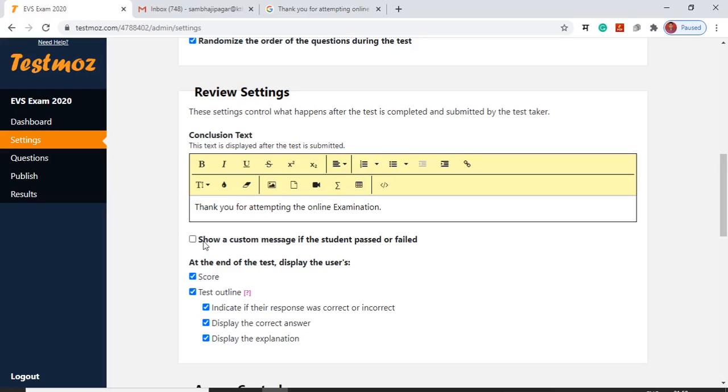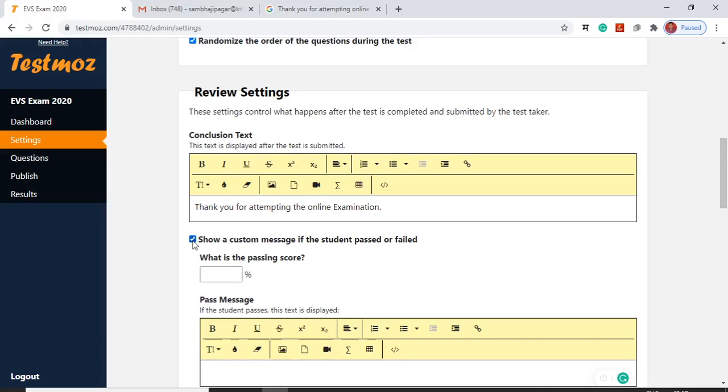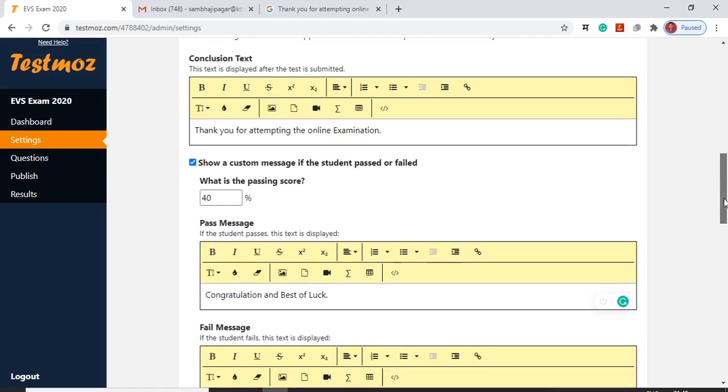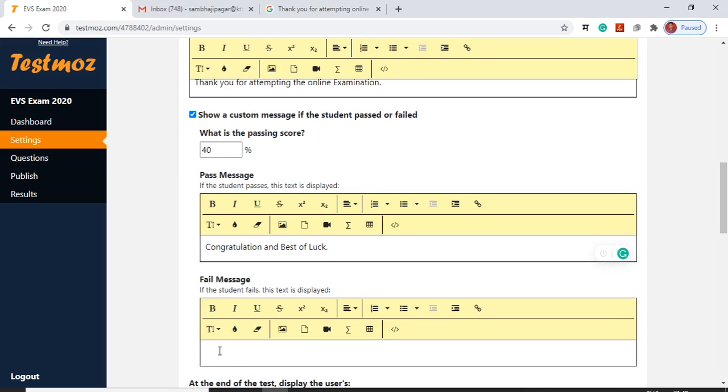So here we can set the custom message if the student passes or fails. So here is the passing criteria or passing score we can set. We will set 40% for the passing criteria. Then the pass message: if the student passes, then this text will be displayed. So, congratulations and best of luck. Then here we can set the fail message, so if the student fails, then this text will be displayed.